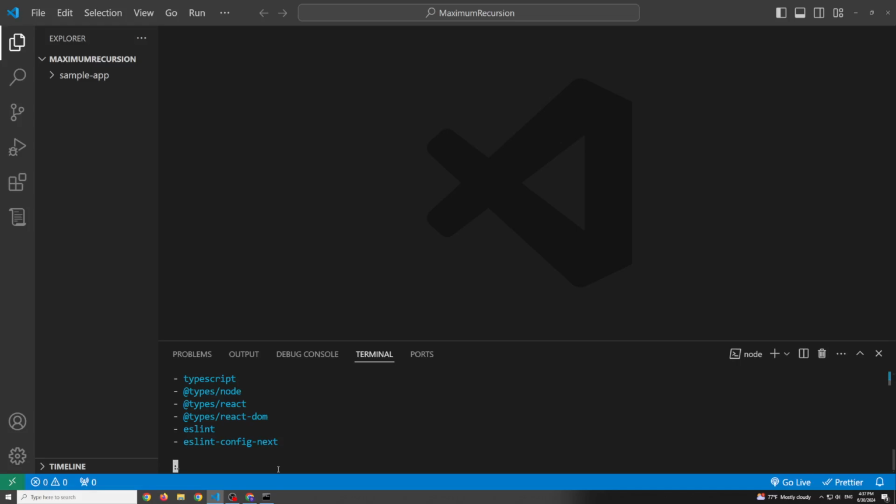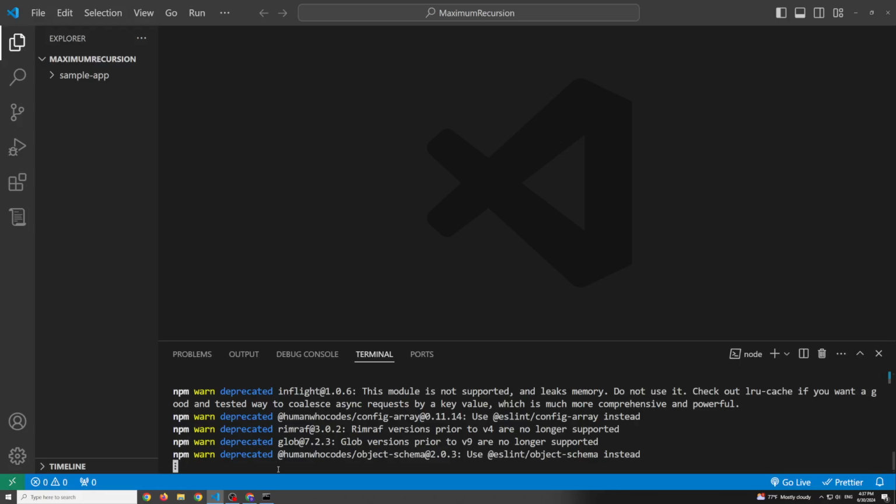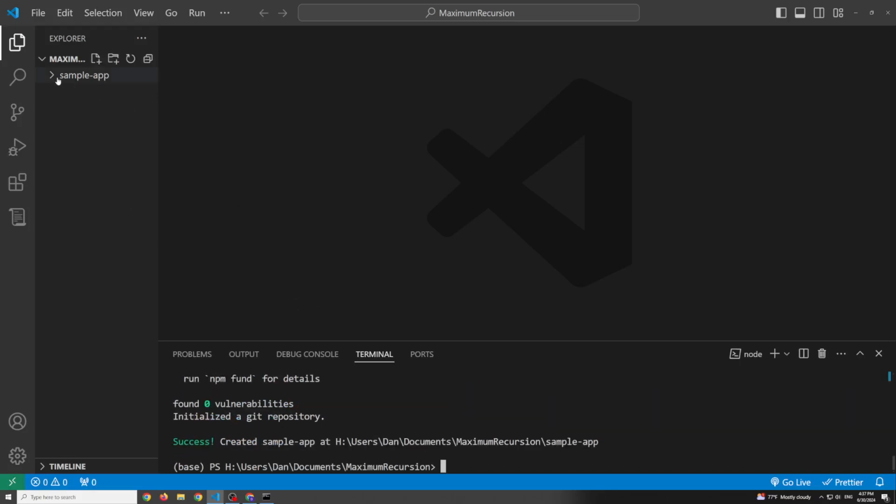Now it's installing everything. So this is what Node.js does. It allows you to install all these packages and get everything set up really nicely. And it does all the work for you, essentially. Warns you about some deprecated stuff. That's okay. I don't care. And once it's done, you get success here.